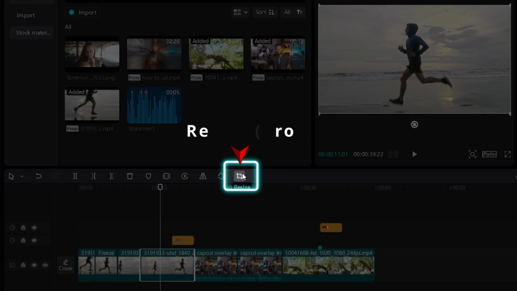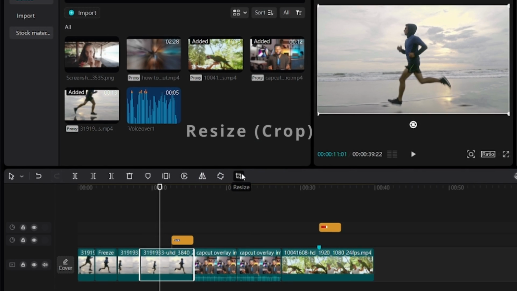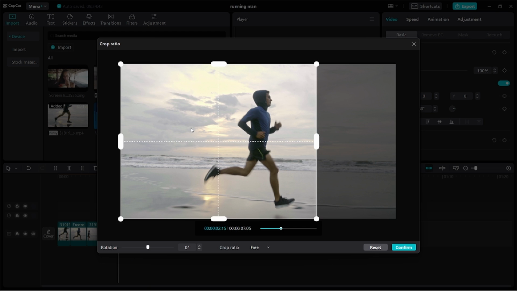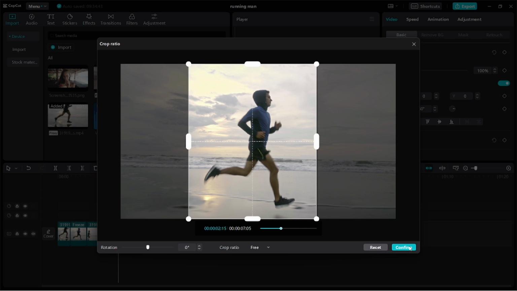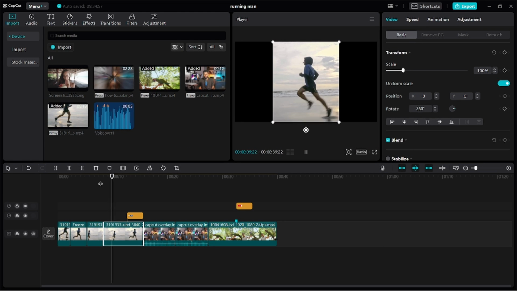This resize is the crop tool for CapCut. When you click on it, you can use it to crop a video to the size you want and then tap on confirm. This part is cropped right now. What about the tools to the right?